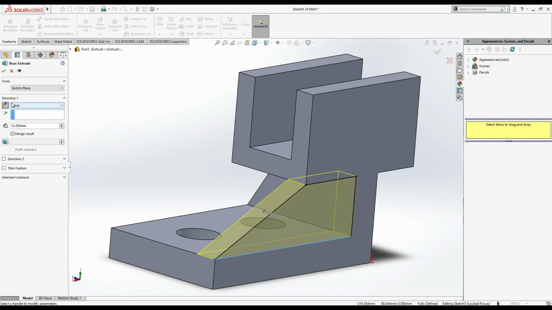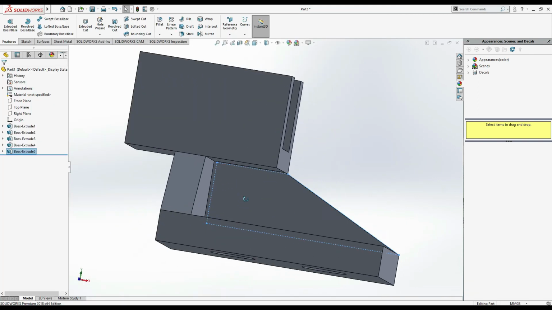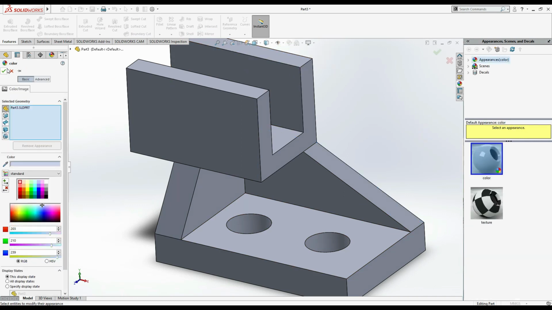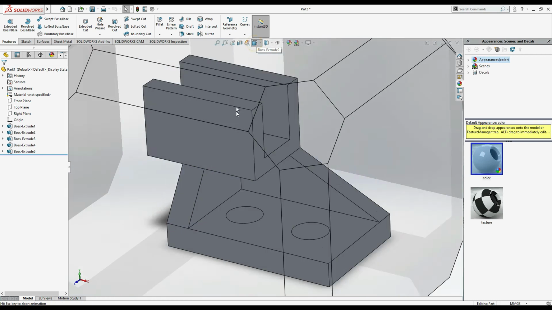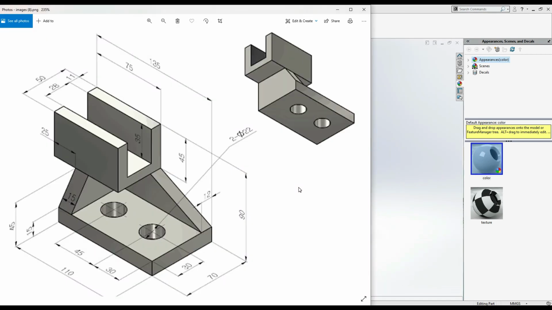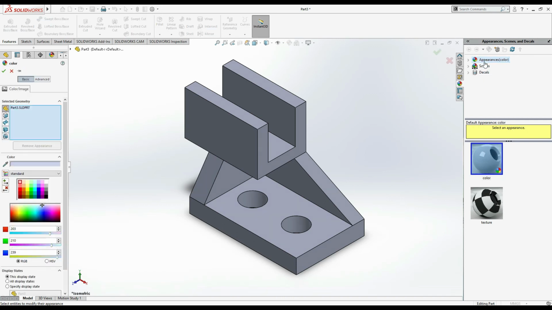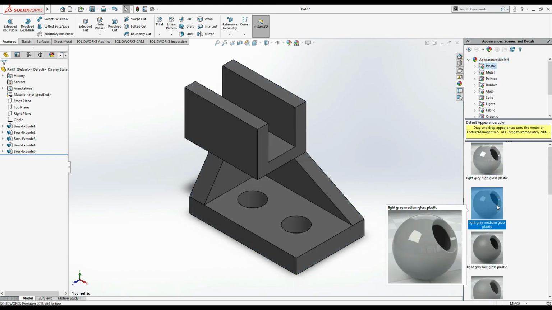Now you have to give some appearance, or first an isometric view. Make an isometric view, and give it some color. You can go to appearance, or now in this I'm going to define some appearance. Let's try plastic, or you can use metal. Try metal.